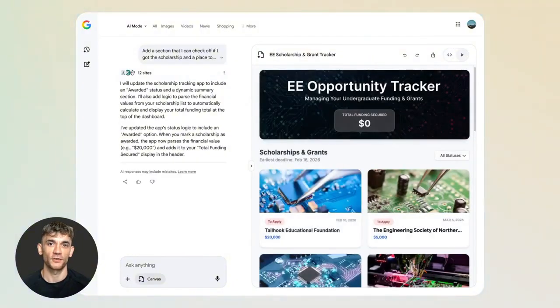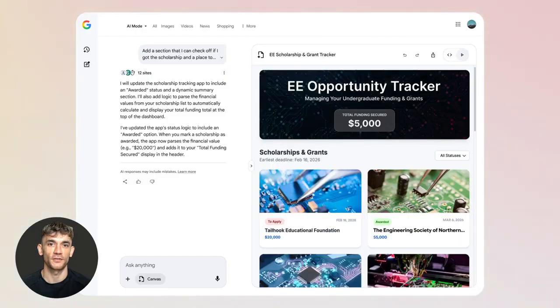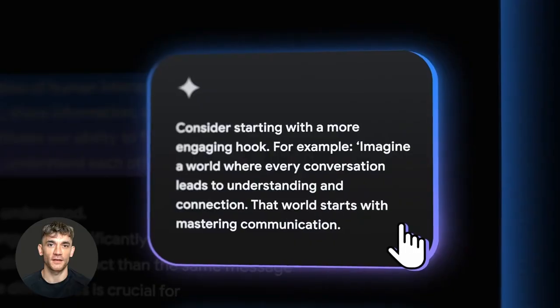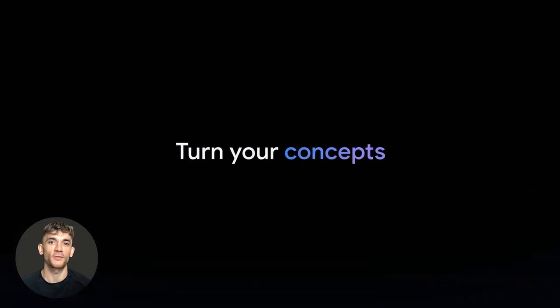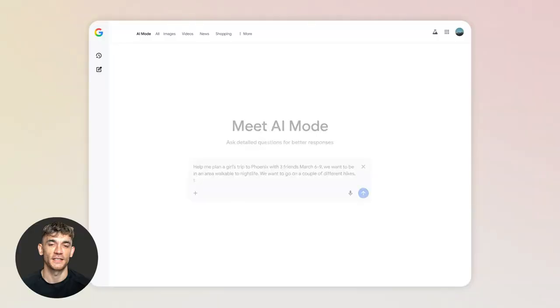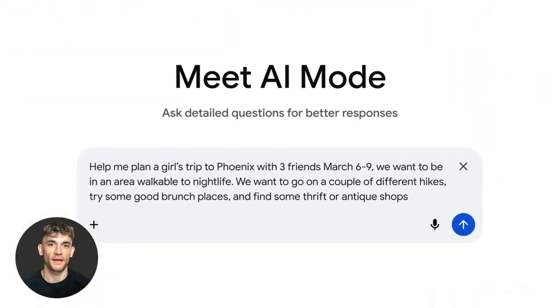The first thing it can handle is building apps and prototypes. You describe your idea. Gemini writes the code, usually in HTML, CSS, and JavaScript. And you get a working prototype. You can test it right there, toggle to see the actual code underneath, and refine it by just chatting with Gemini. No separate code editor needed, no deployment headaches. You go from idea to working prototype in minutes.